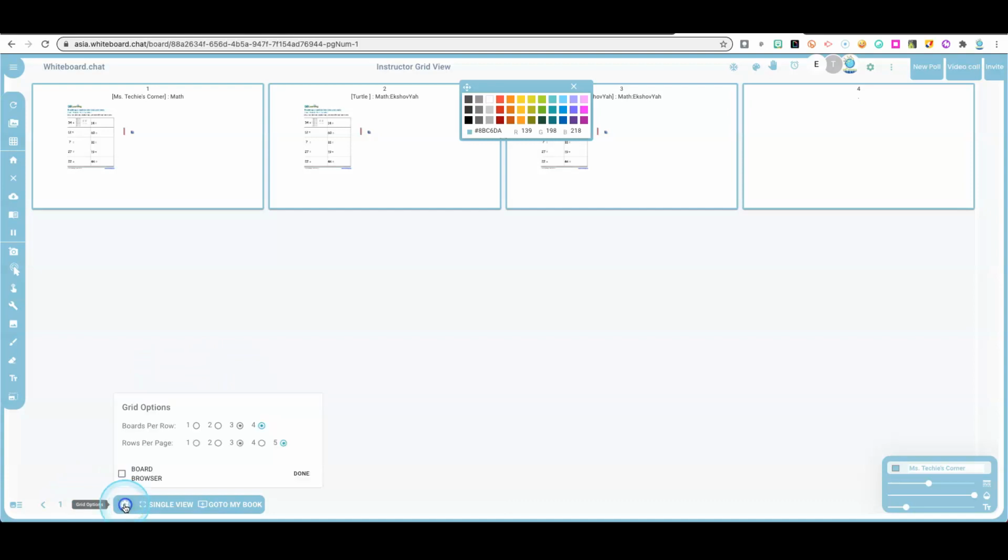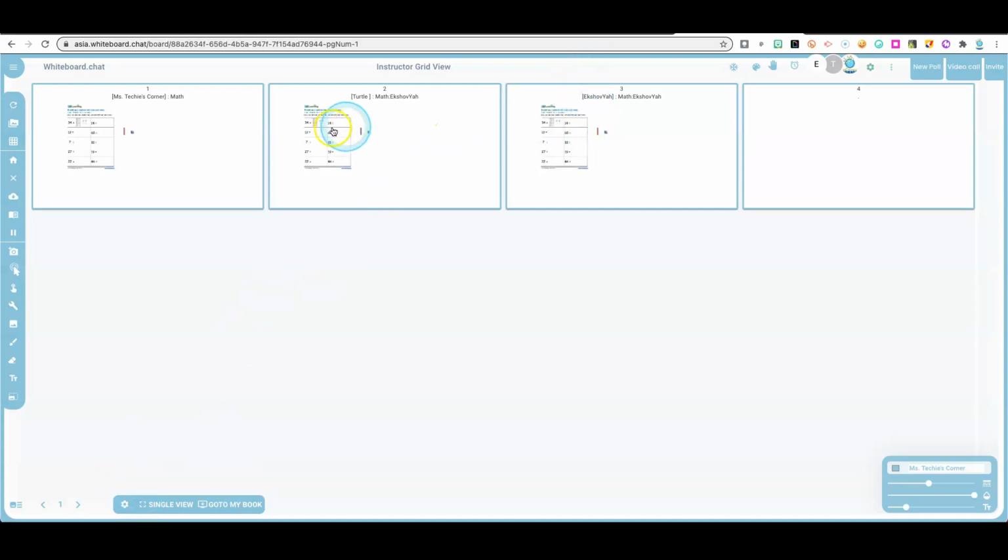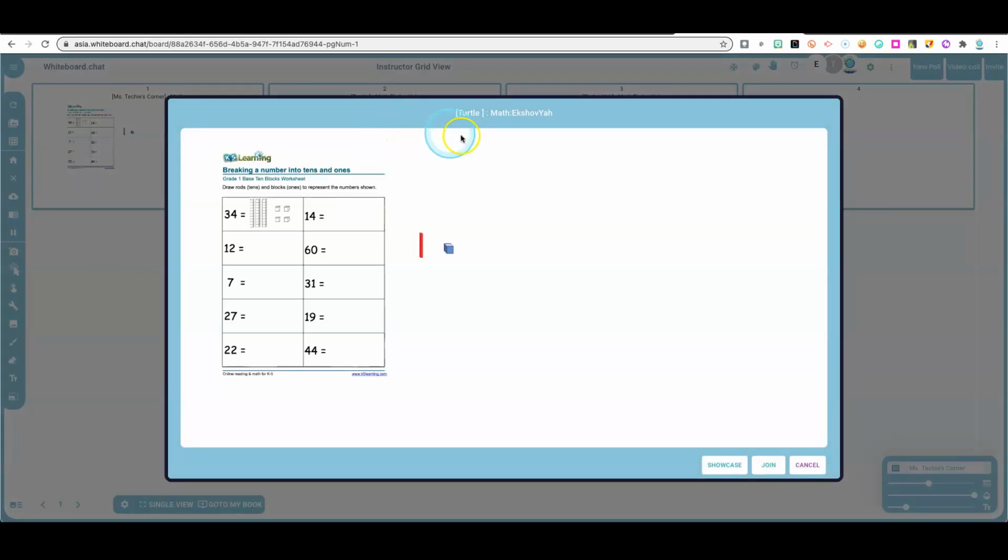Clicking on this gear icon setting, I can choose how I want my board to be arranged or viewed, so how many boards per row and how many rows per page. Once I set that, I just click on done. If I want to see what a student is doing, I can click on that student's board. I have two options here.